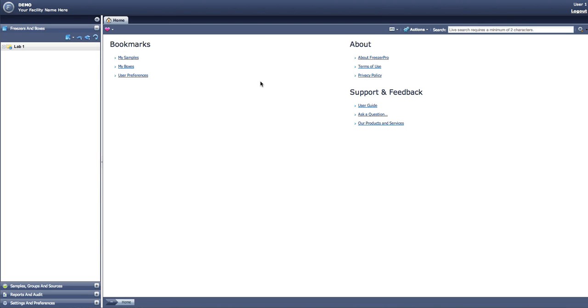In the left-hand panel of the user interface are the main navigational tools. There are several sections that are viewable based on user role rights. The first, and likely most important section for most users, is the Freezers and Boxes section. Every user has the ability to view this section by default. However, you must have the Work with Freezers and Boxes role right in order to manage any storage configurations.